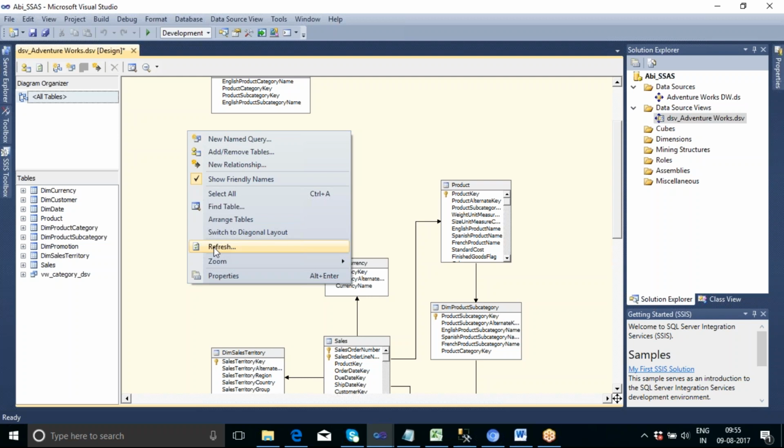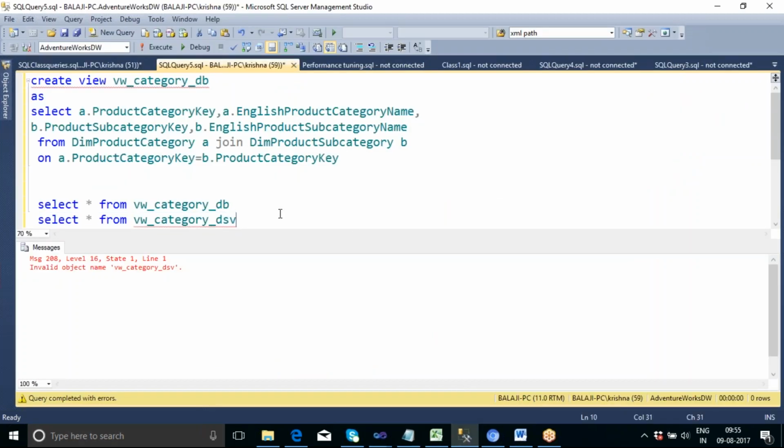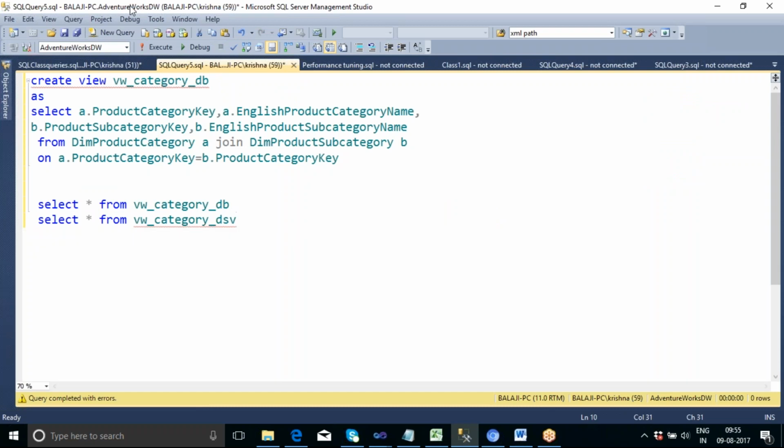But if you add an extra column for so and so table, or remove an existing column, or change the data type of a so and so column, it will recognize those changes. Now let us see. We have added the dim currency table. Now let me go to the database. This is pointed to the Adventure Works. Now we have one dim currency table.